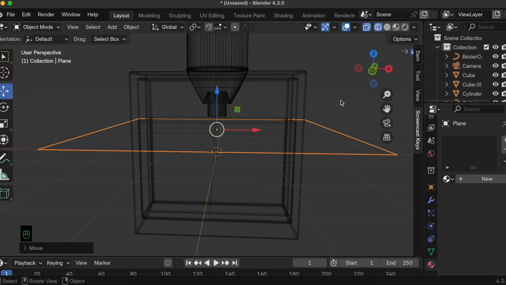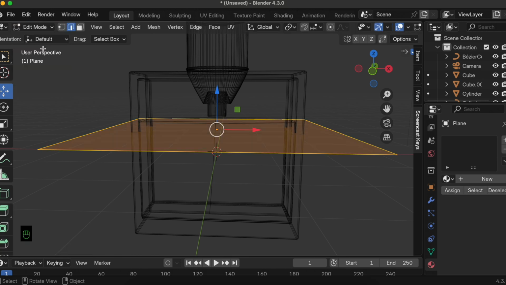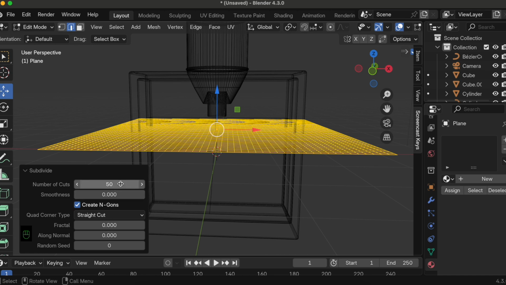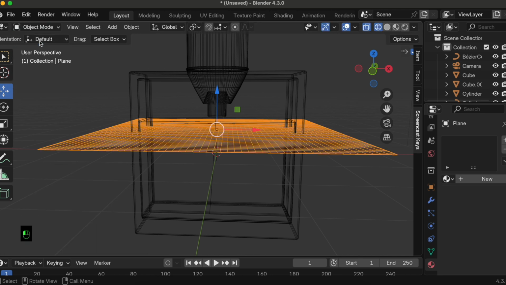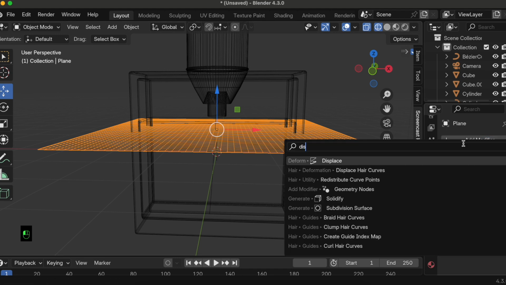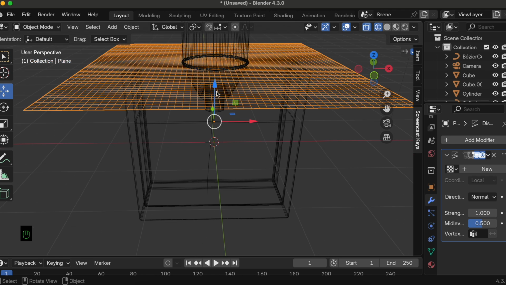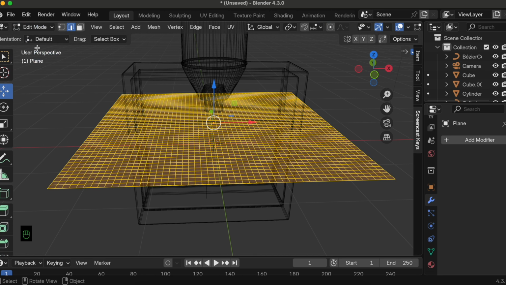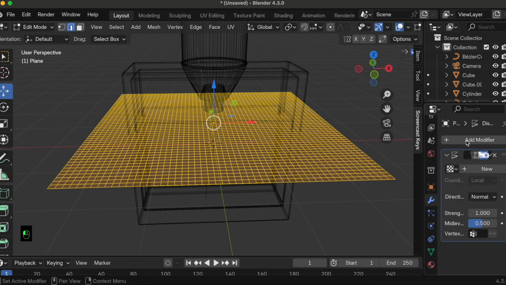Then you will have to go to edit mode, right click, subdivide, select this subdivide, change the number of cuts to 50. Once that is done, if you want, you can go to object mode again. Then add a modifier, add a displace modifier. Okay, it has moved it up, I don't know why. I'll just remove this. I'll go back to edit mode, I'll add a modifier. So yeah, make sure you add it inside edit mode. I don't know why it is getting displaced in object mode.